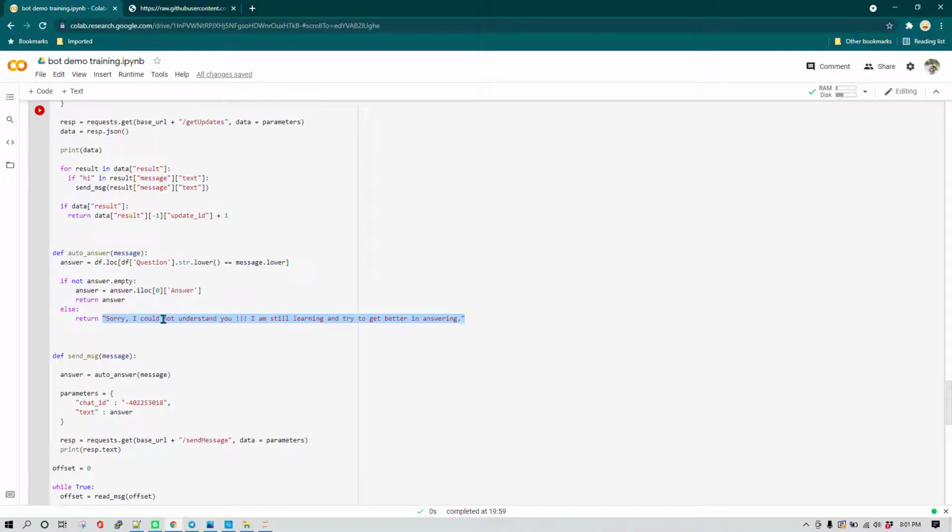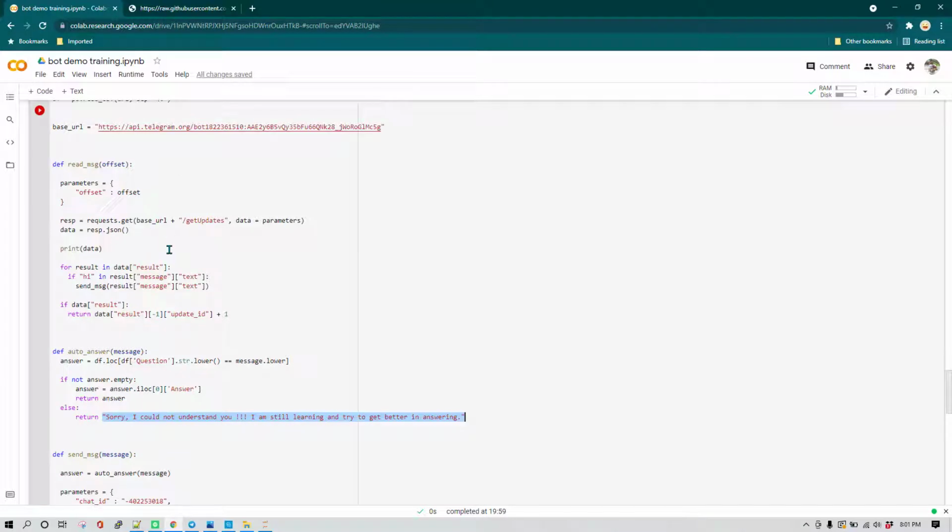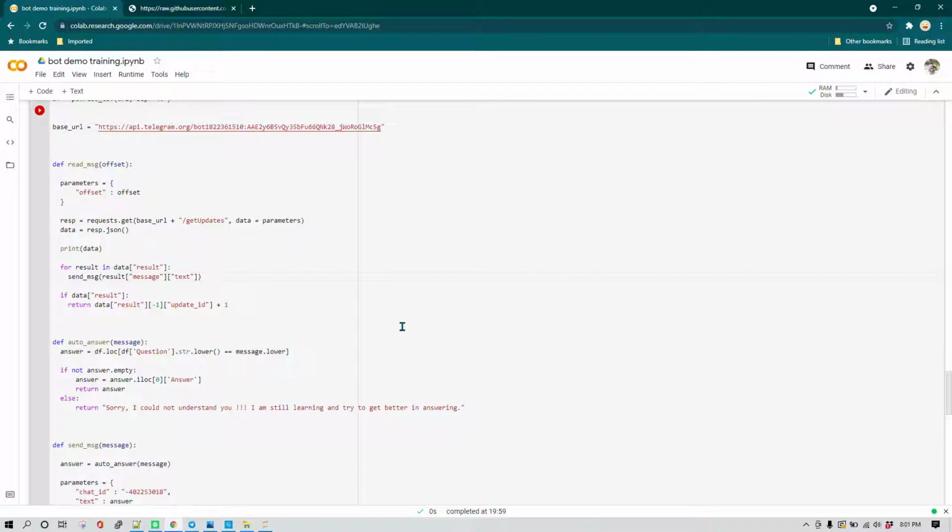Okay, so I'm going to call this function here in read messages. If you see in read messages, earlier we had a for loop, and inside the for loop we were doing a comparison of hi, and then we were calling send message. Now we don't need to do this comparison, so I'm going to remove this hi check which we were doing in the if statement, and rather we are just having a for loop, and inside this we are calling send message.